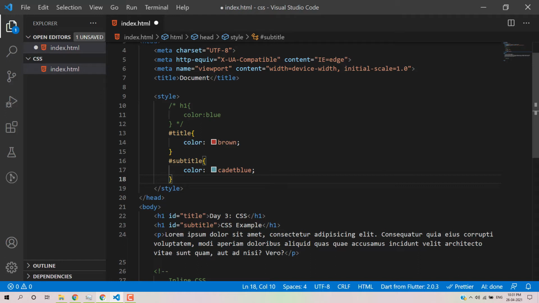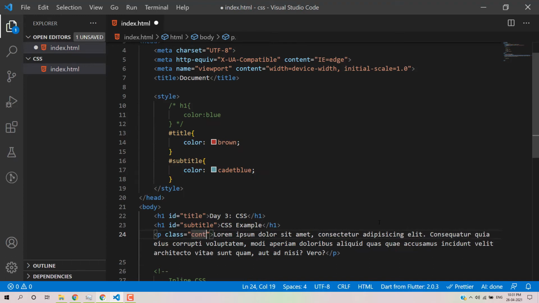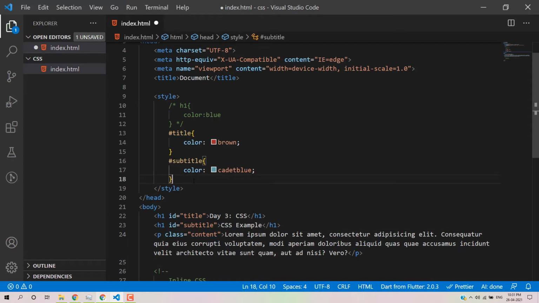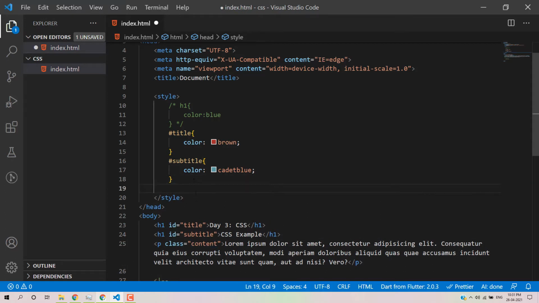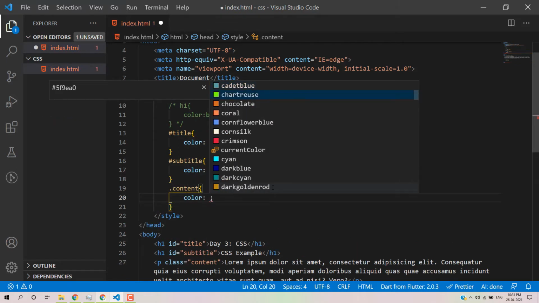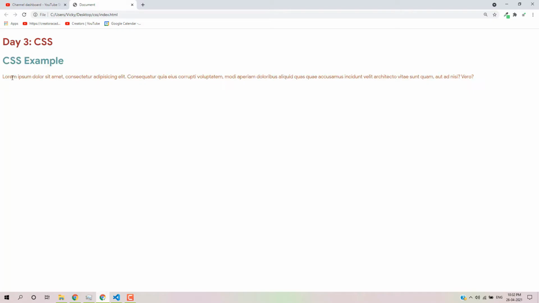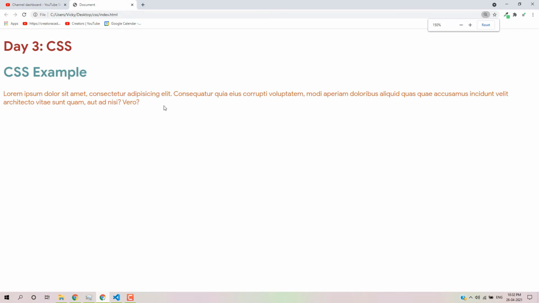We have the concept of classes, where we can create a class. This class is for the content, and we can use this class multiple times. How can we use the class in the styling part? We just need to use the dot symbol and then the class name. So here we can write a class. Let's say I want to change the color to chocolate, and I will save and then reload. So the chocolate color is done.